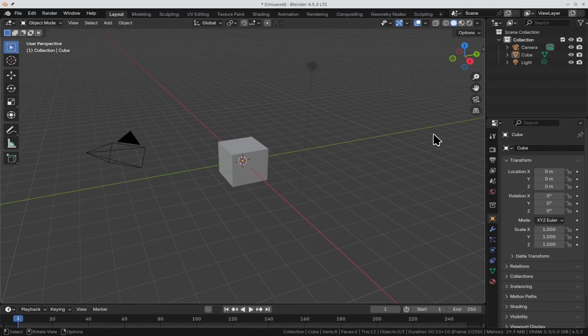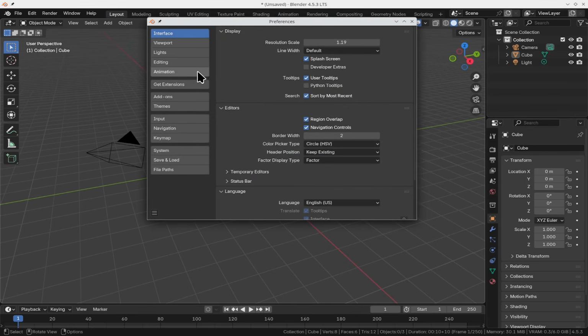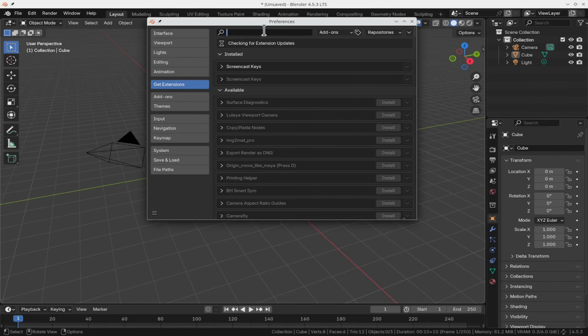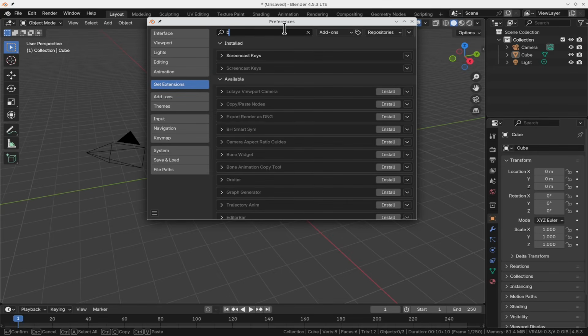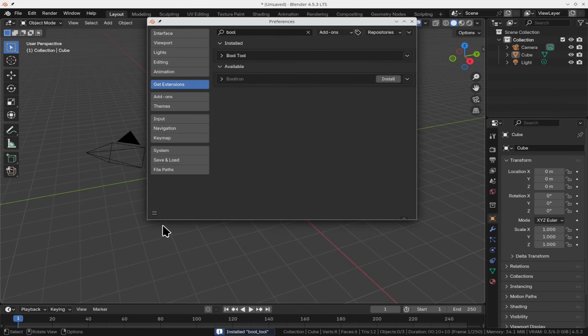I'm going to install the Bool tool add-on now. And don't worry, this process works the same way for any add-on. Head up to the Edit menu and open Preferences. Then go to the Get Extensions section. In the search bar, start typing Bool, and when Bool tool appears, just click Install. After that, click the little three-line menu in the corner and select Save Preferences. Once that's done, you can close the Preferences window.